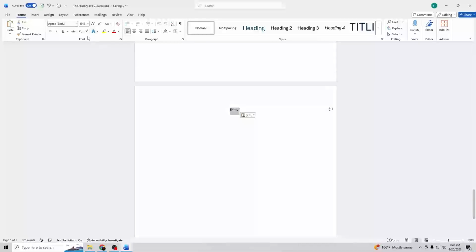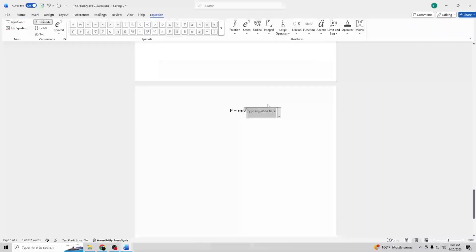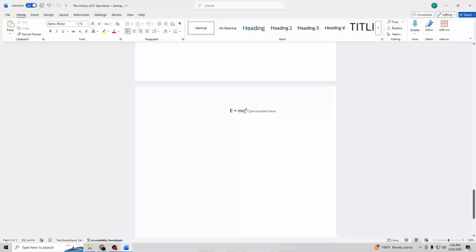This is going to be Einstein's mass energy equivalence. When you drop that, do not use standard text boxes or manual tab spaces. Instead, click exactly where you want your formula to sit and then press Alt equals on your keyboard. And as you can see, now we can type in our equation here. This will open up Word's native math rendering canvas, and now type in the formula.